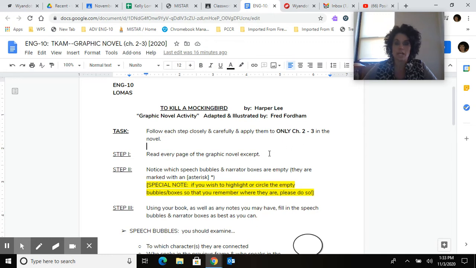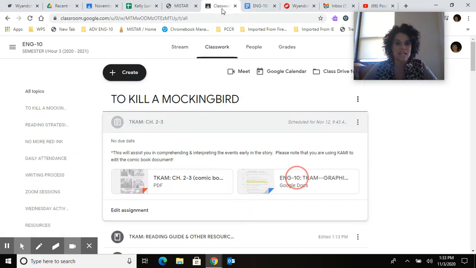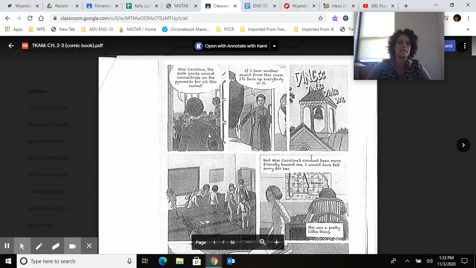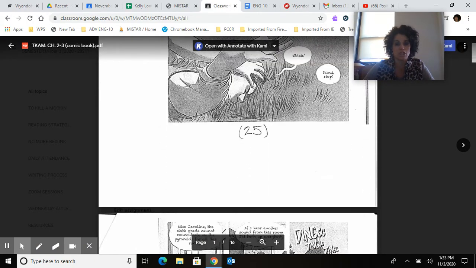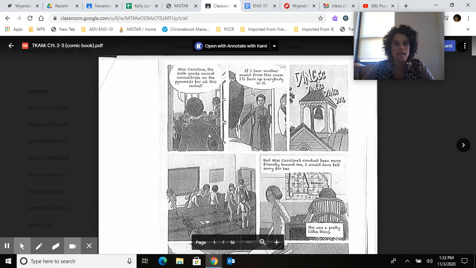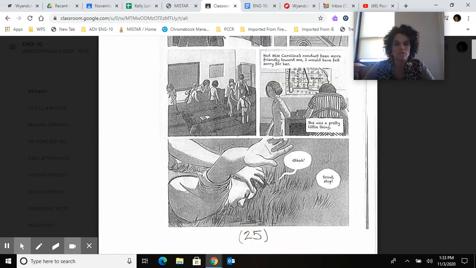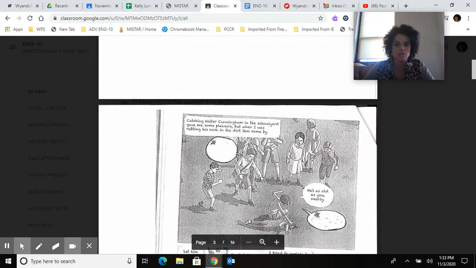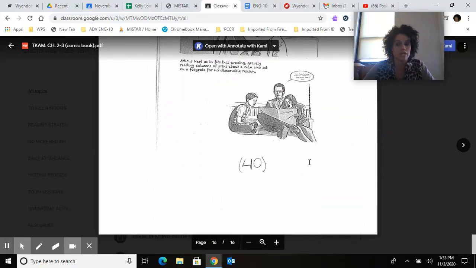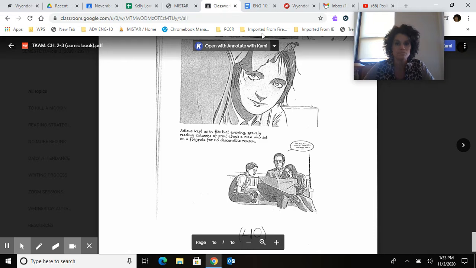So you want to read every page of the graphic novel excerpt as step 1. So that means I would go back to the graphic novel excerpt and I would see that your teacher has numbered these pages for you. They didn't come out on my copy, so I went through and numbered them. So we are beginning with page 25 in the graphic novel or comic book, and you can go through and read each of these squares, boxes, rectangles, all the way through to the very end of chapter 3 in the graphic novel, which takes us to page 40.